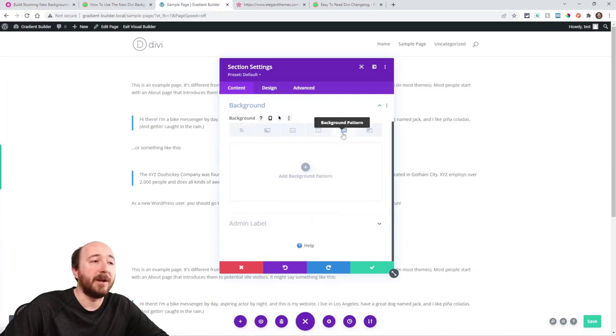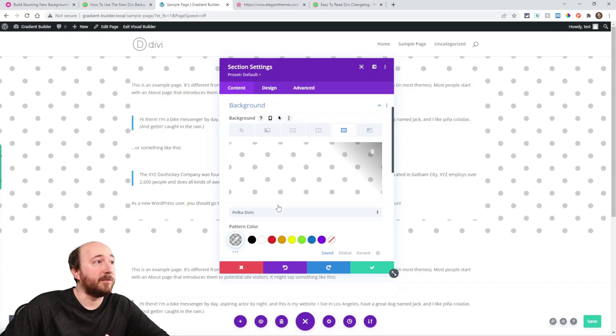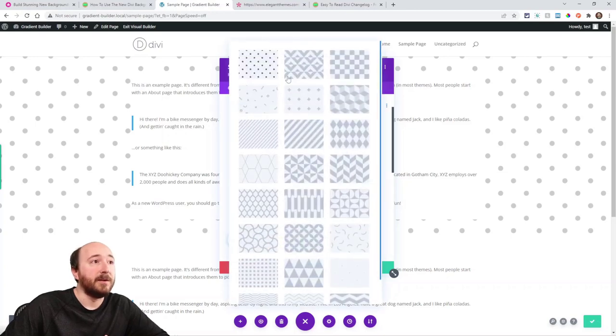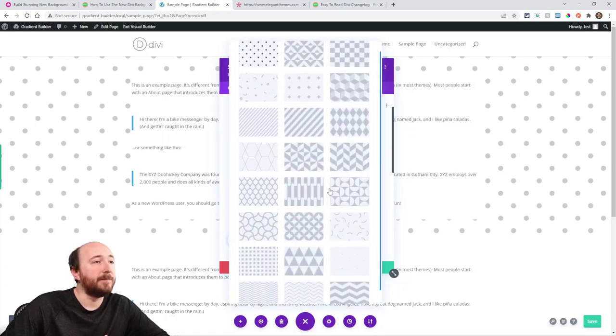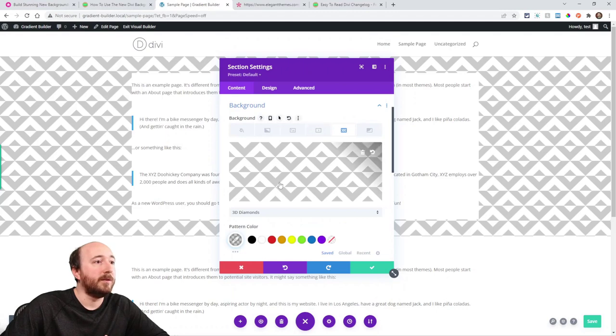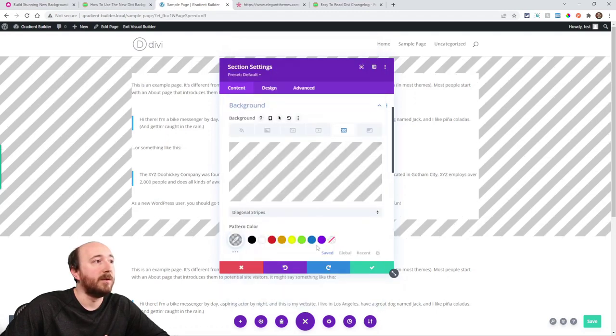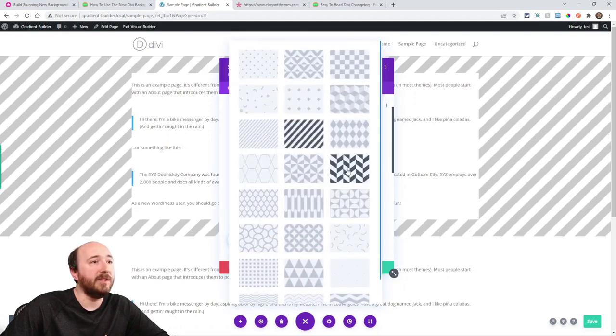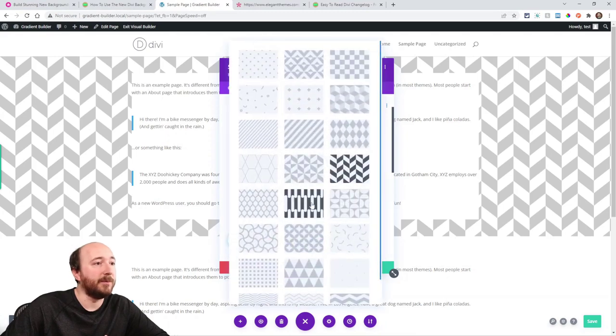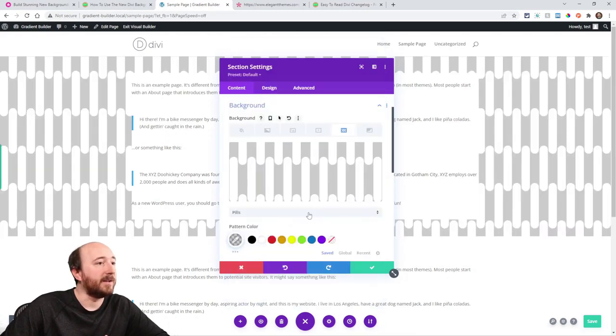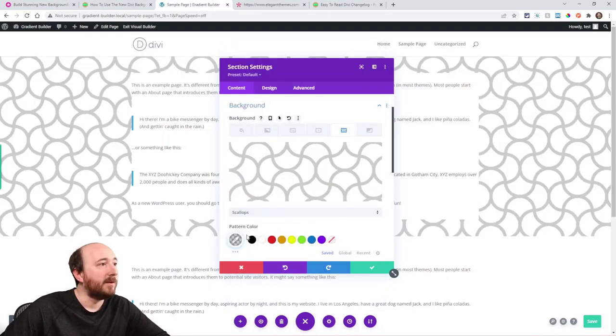The first one was a background pattern. So first of all, just select one. It picks the first one, polka dots. But here you can see all the options. You can kind of look through here. These are SVGs, so they're very small and tiny. In fact, I can show you how tiny they are. They're really tiny, like they're just tiles that make a pattern.